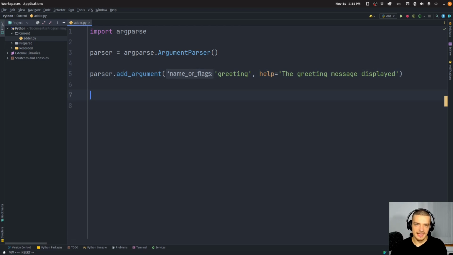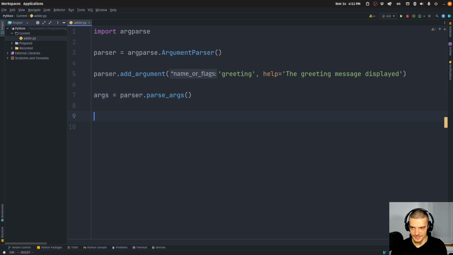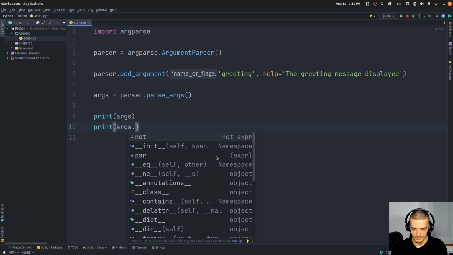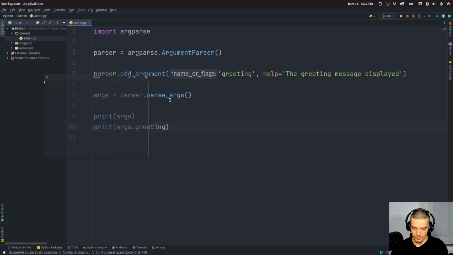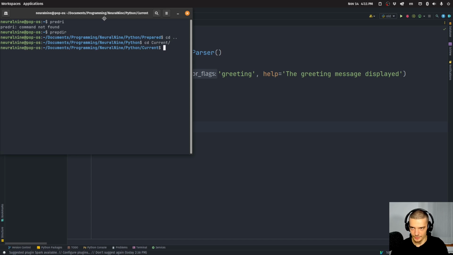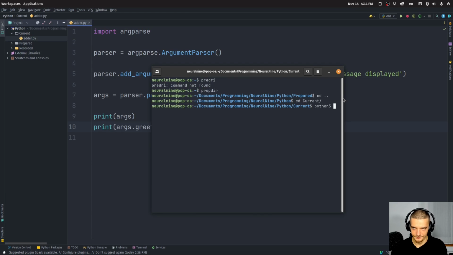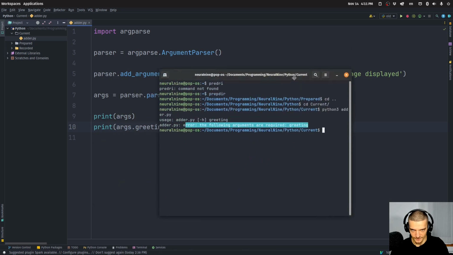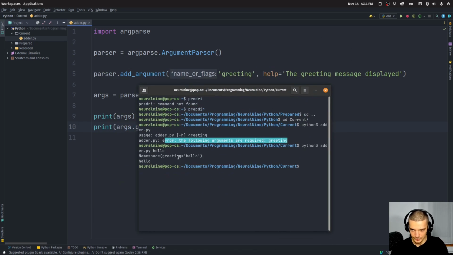Now, if that is basically our whole tool, what we can do now is we can say arguments equals parser.parse_args, and we can just print the arguments as a whole, or we can print specifically one key, which in our case would be greeting. And now if I open up the command line to navigate to this directory here, I can say python3 adder, and it will tell me usage adder.py greeting, error, the following arguments are required: greeting, because I didn't provide anything. If I say hello, for example, it's going to print the greeting, and this is the namespace, basically, greeting equals hello.